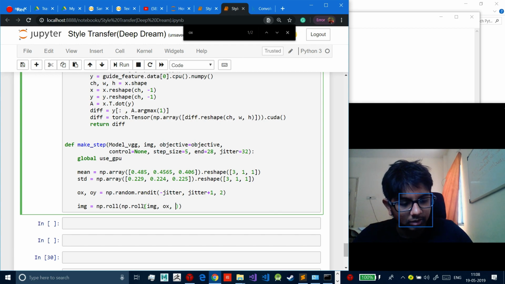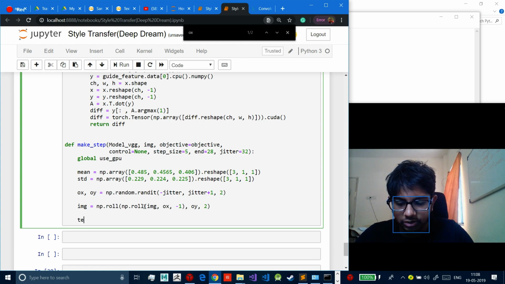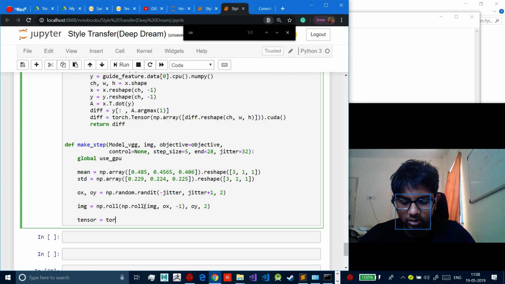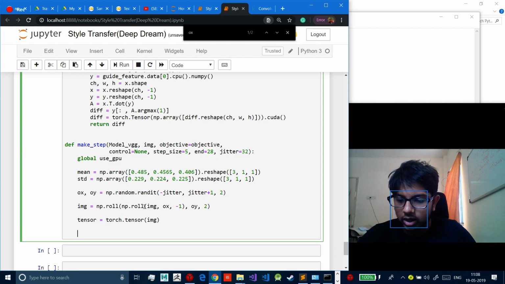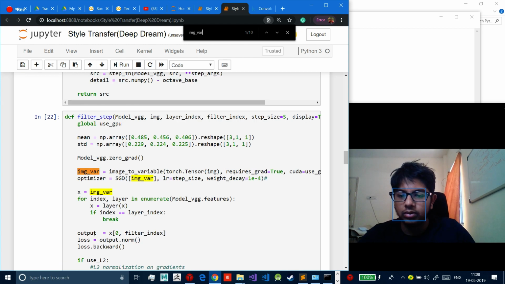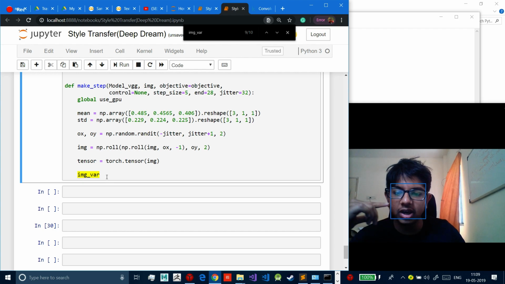Minus one, and OY is 2, then tensor equals torch.tensor of image, then we need the image to variable function. Well, basically we have that, an image to variable function, in full steps. Okay, cool. Now we have that.